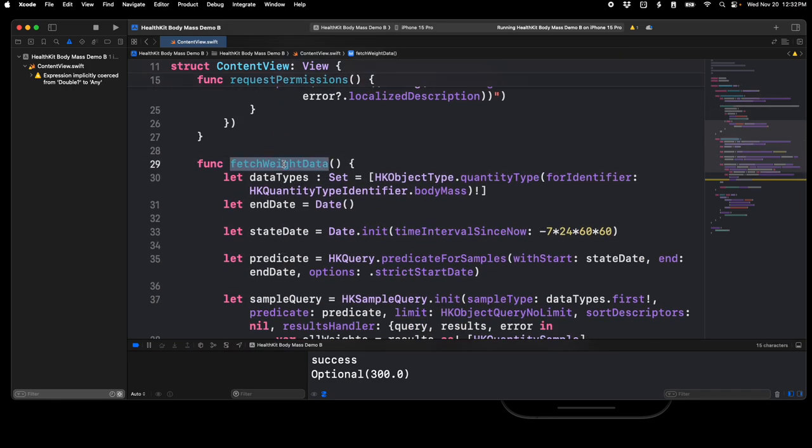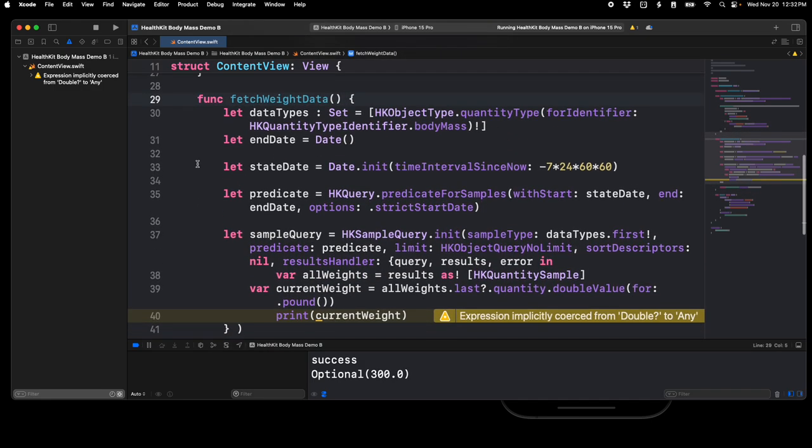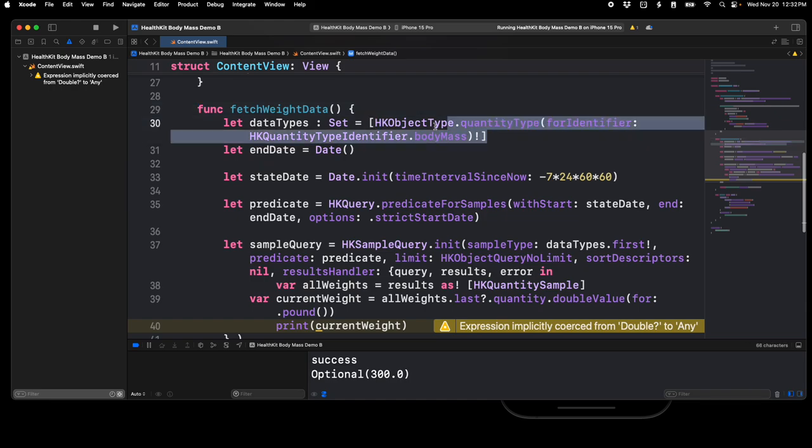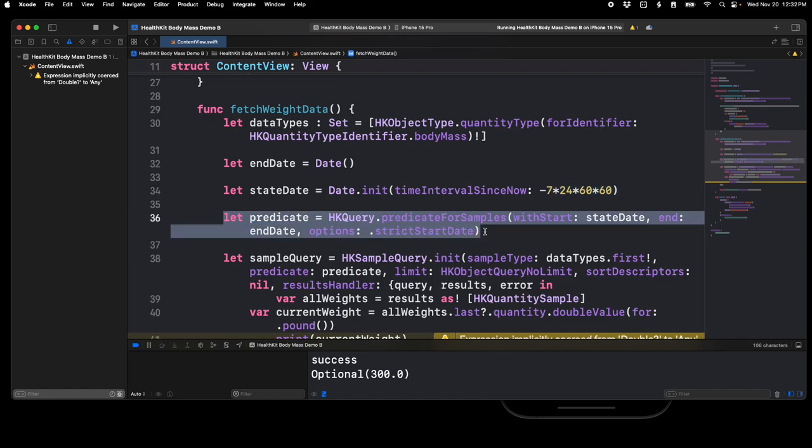And that's right here. And this guy is the meat and potatoes of the actual working with HealthKit. So first, I tell it what type of data I want to pull. Next, I tell it from when I want to pull it. So I start from now and go all the way back in time. And remember, this is our calculation to get one week. You can modify that to get more or less. Using that date range, I create a date range, which we call a predicate. And so this is creating a predicate for samples from the start date to the end date, and we want to be really strict about it.